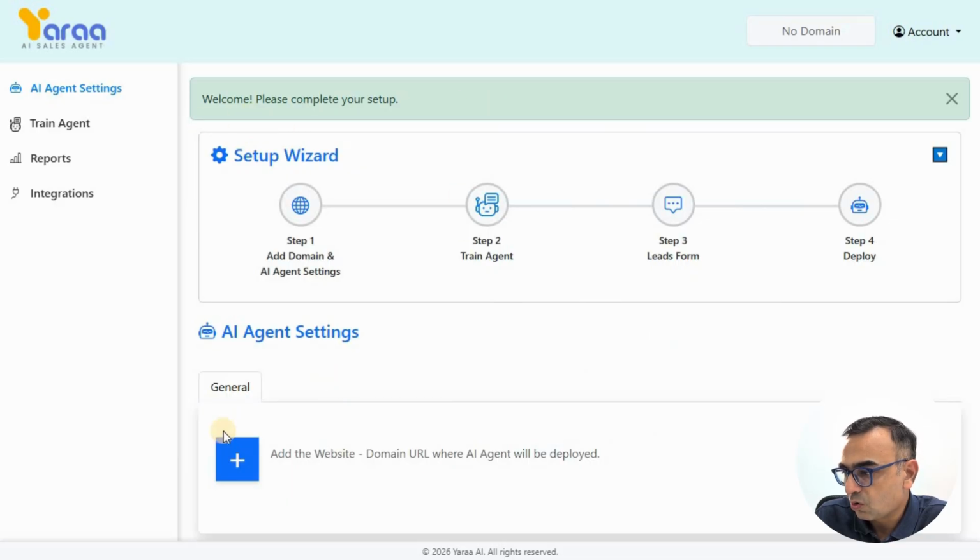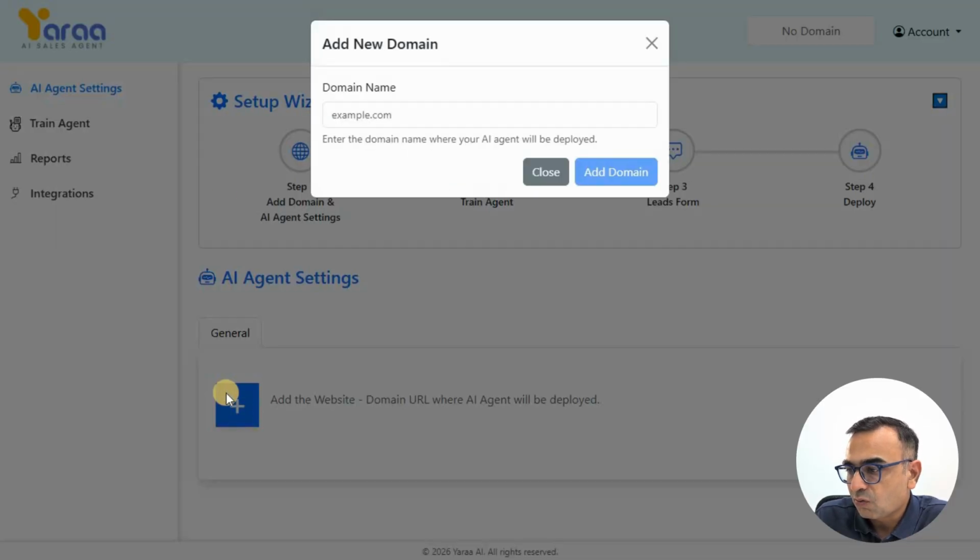The first step inside the dashboard is to add your website domain. After that, you can continue with the complete setup process. A detailed setup wizard video is already available to guide you through the remaining steps. And that's how you can install the Yaraa AI Sales Agent from the Google Workspace Marketplace.